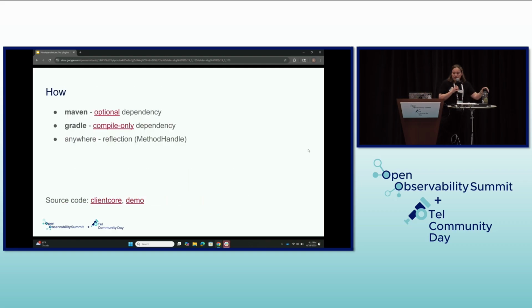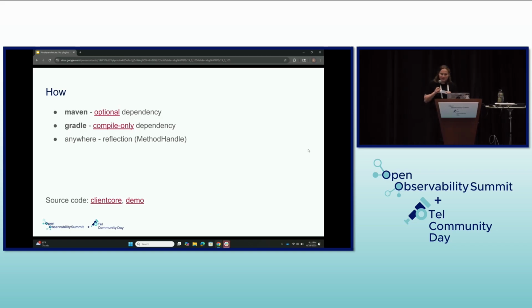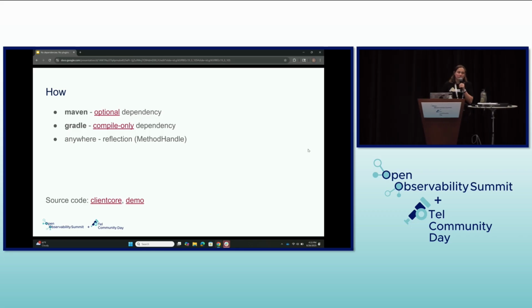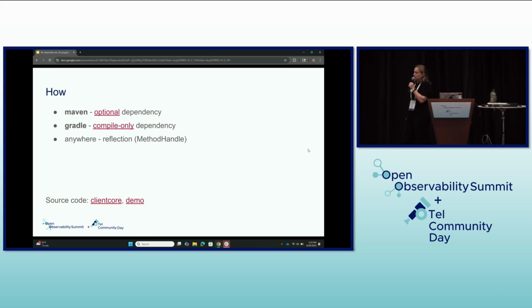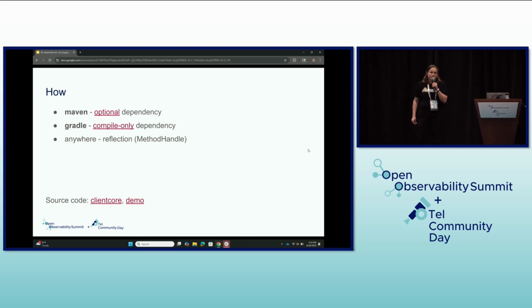OK, so there are a few ways to do it. In Maven, it's called optional dependency. It still shows up in your POM file. We don't use it. In Gradle, there is a compile-only dependency, which is kind of awesome. And anywhere in Java and beyond, you can use reflection for this. In languages like Python, TypeScript, you can always use duck typing of some sort too. But the principle is the same.